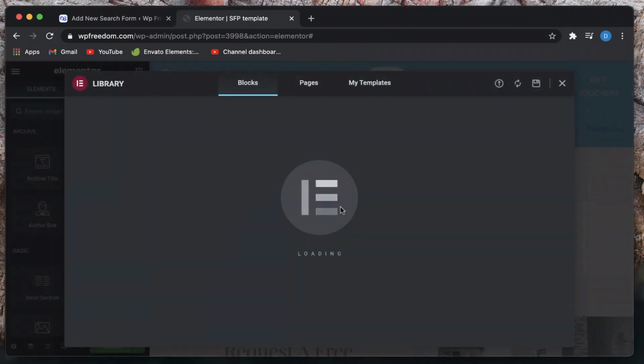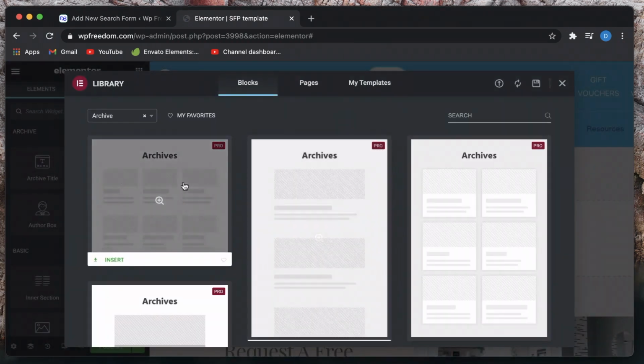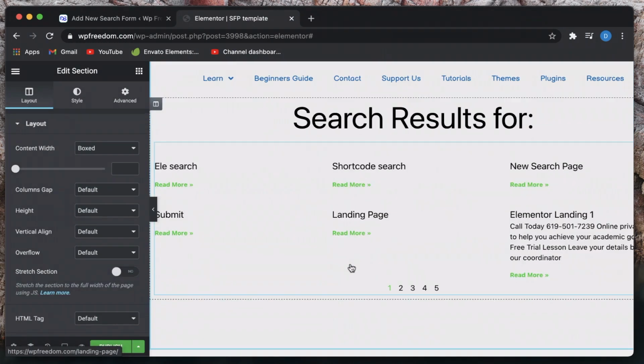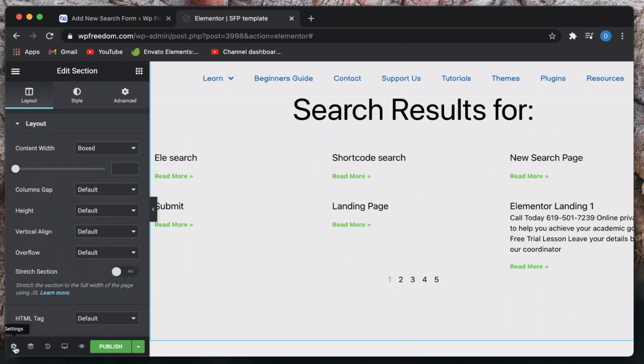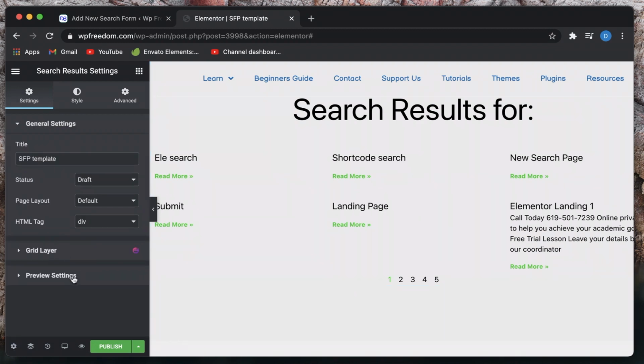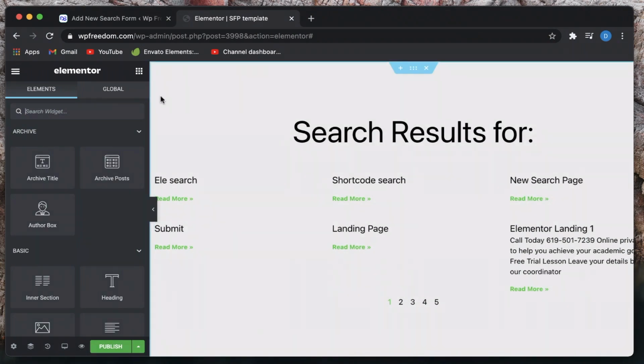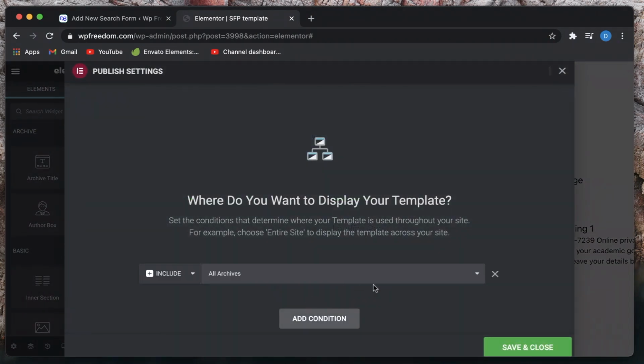So we're basically creating a template for our Search and Filter Pro form. So I'll just click insert. So this is how the design would look like. I'll just click on the gear icon. I'll choose Elementor Canvas as the page layout so that only the search results are shown. I'll hit publish. Now I'll add a condition.